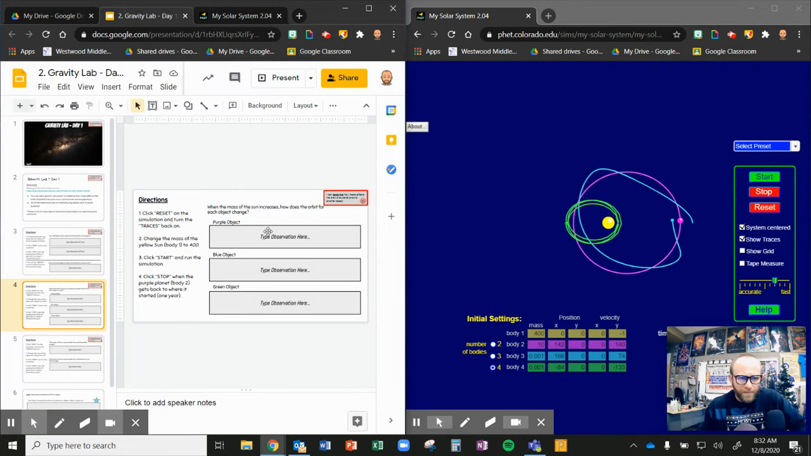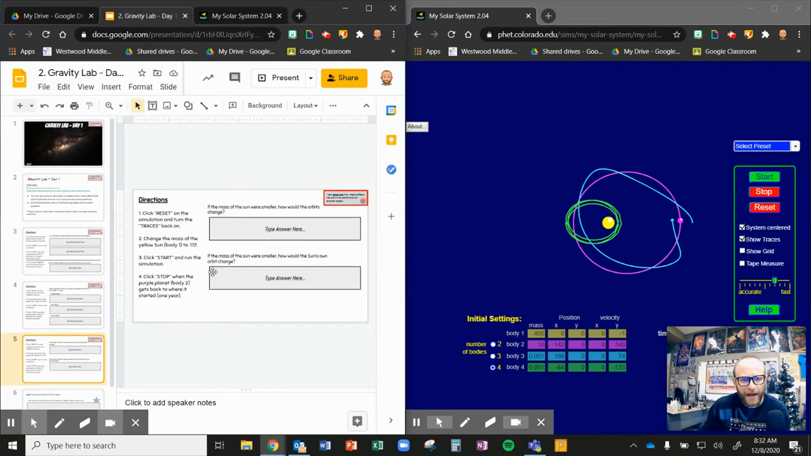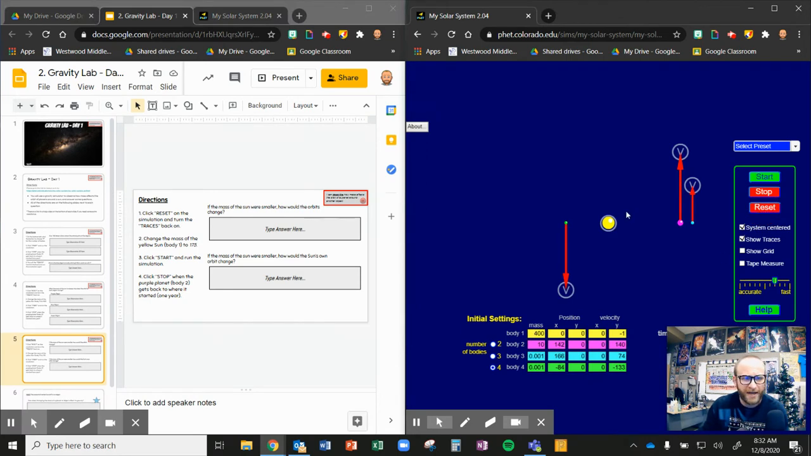Okay, now we're going to go to the next slide. Click reset on your simulation, which I did here. Change the mass of the yellow one to 175. Yours might say 150. That's okay. I changed it to 175, so just go with what I'm doing here. You're going to click start and then stop when the purple one gets all the way around.